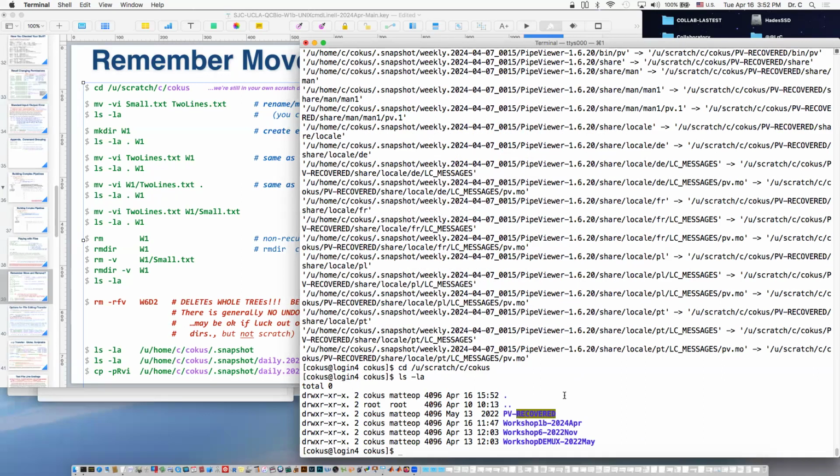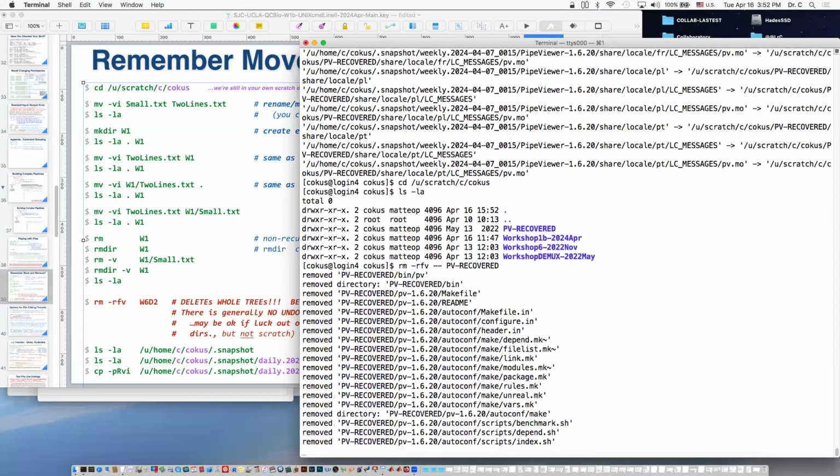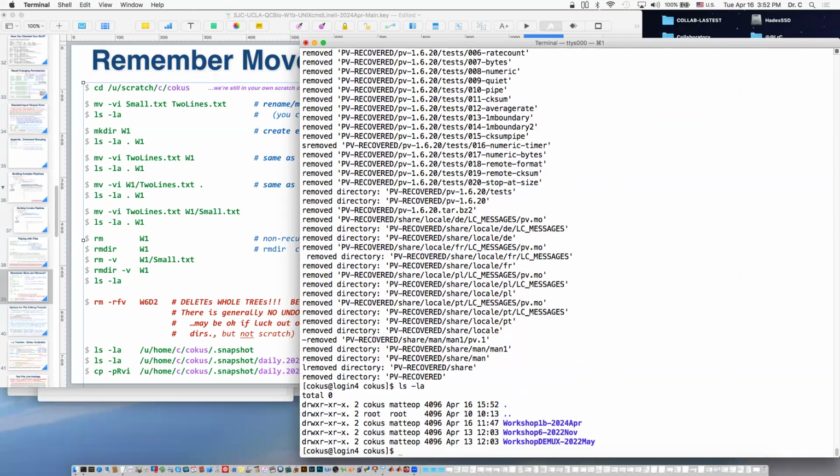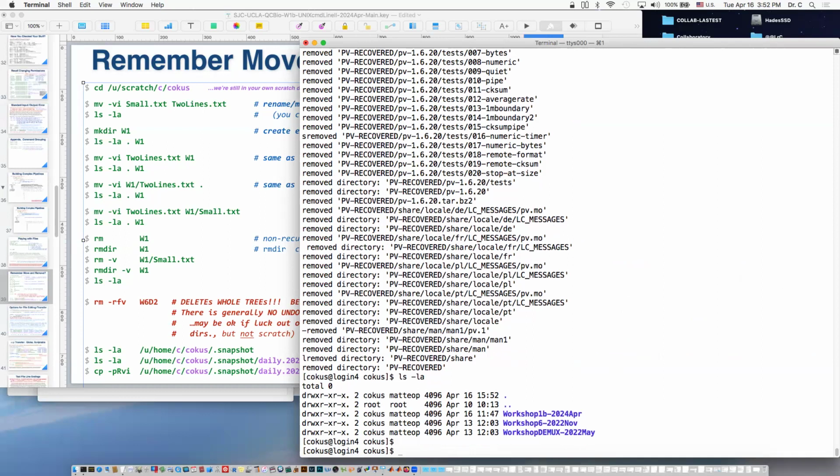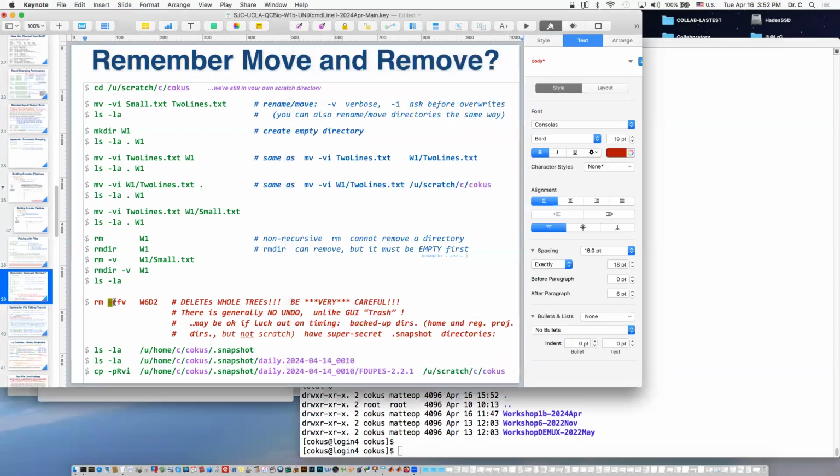But you really don't want to rely on that kind of stuff. But yeah, just be careful. If you're lucky and the timing works out right, you may be able to pull stuff back out of your home directory, your project directory. Scratch, it's just gone. So be real careful with these rm commands, like these recursive rms and stuff.